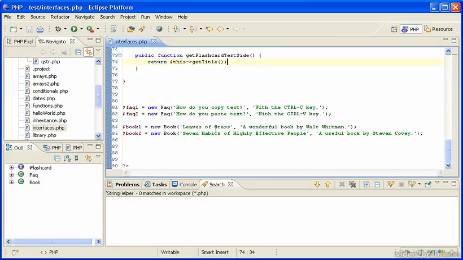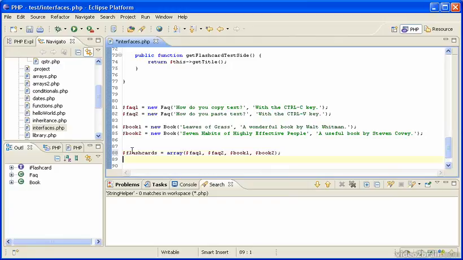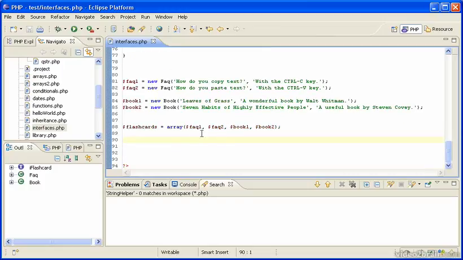So what are we going to do with all this? Let me show you. We're going to make an array of flashcards. Flashcards equals array. Let's just add them in. FAQ 1, FAQ 2, book 1, book 2. So now we have an array of 4 objects, and they all satisfy the interface flashcard. And so now we can treat them like flashcards, which is the great thing about interfaces. We know that they're going to have everything we need to treat them like flashcards.